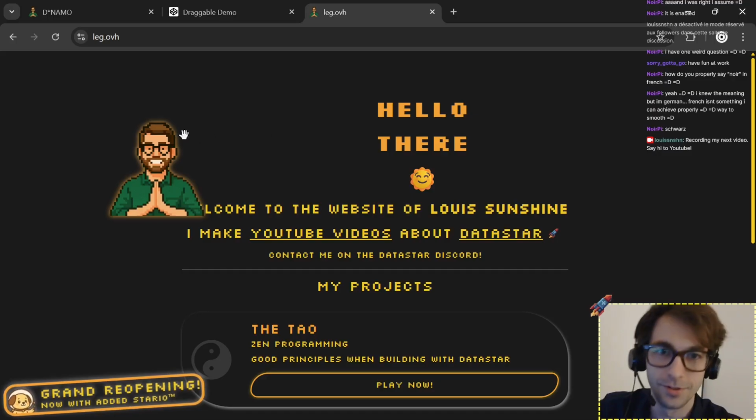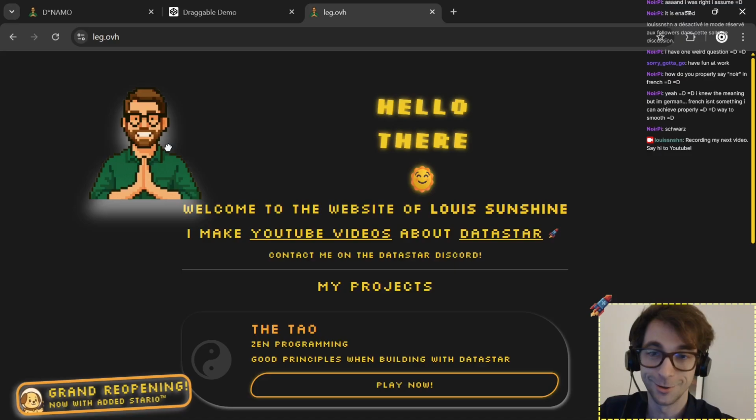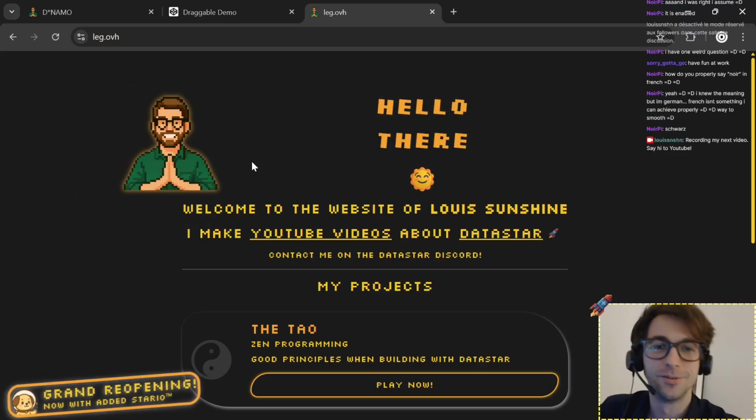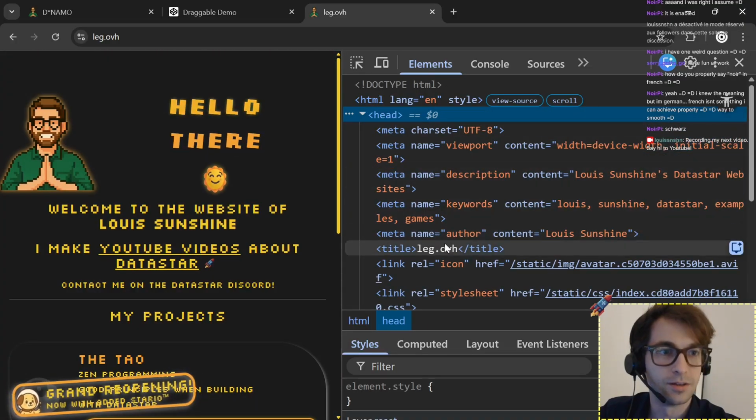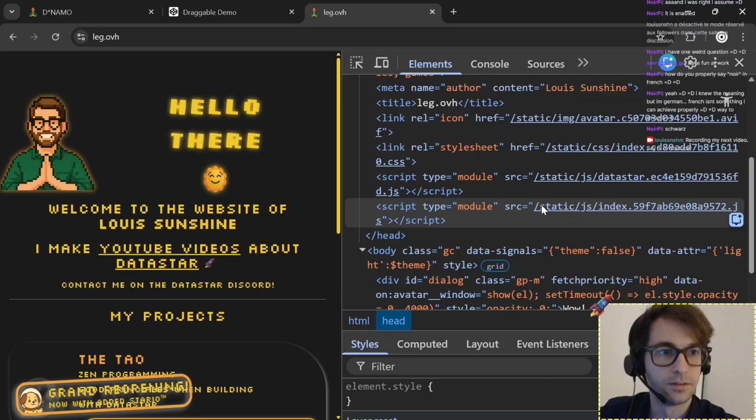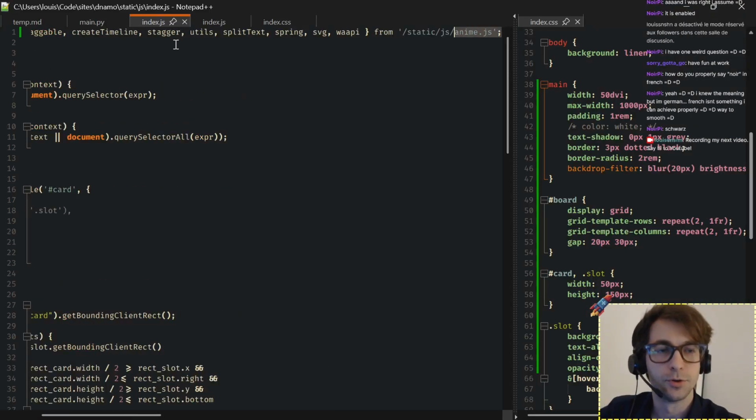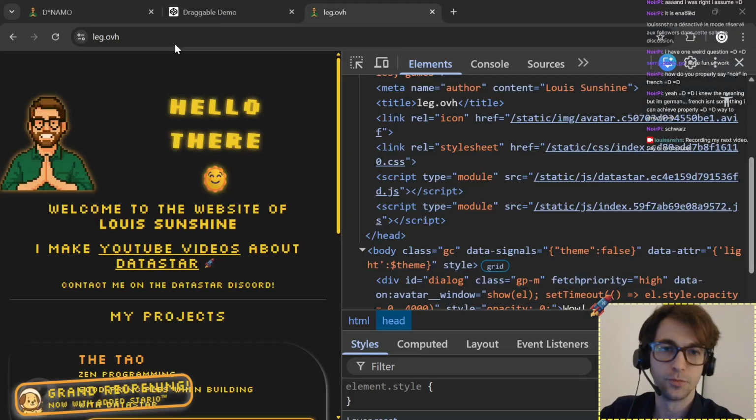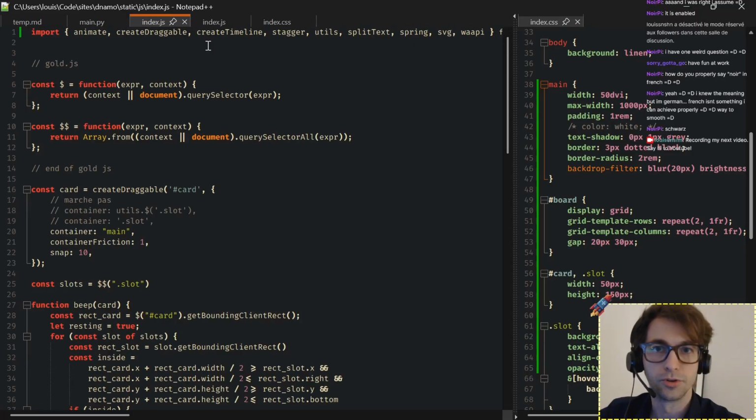How to do this? Very, very simple, very easy, barely an inconvenience. So what's going to happen is that you are going to import the anim.js library. You can see it here, I think. Yes, so I have an index.js file which is running on the index of my website. I start with an import from anim.js here. I import some stuff, animate, blah blah, but the important one is createDraggable, obviously.